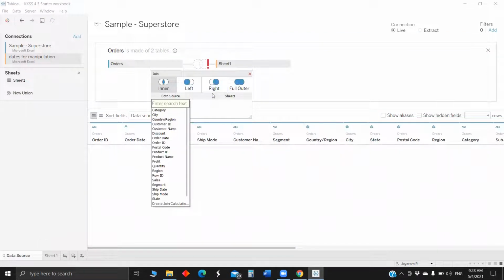So we will try to give a full outer right join. The reason is, if you give inner join, what happens currently, the dates whichever are from the orders table will get mapped with the sheet 1. So for the dates which are not present in the orders table, it still remains blank, so our purpose won't be served. Even the same case with left join as well.